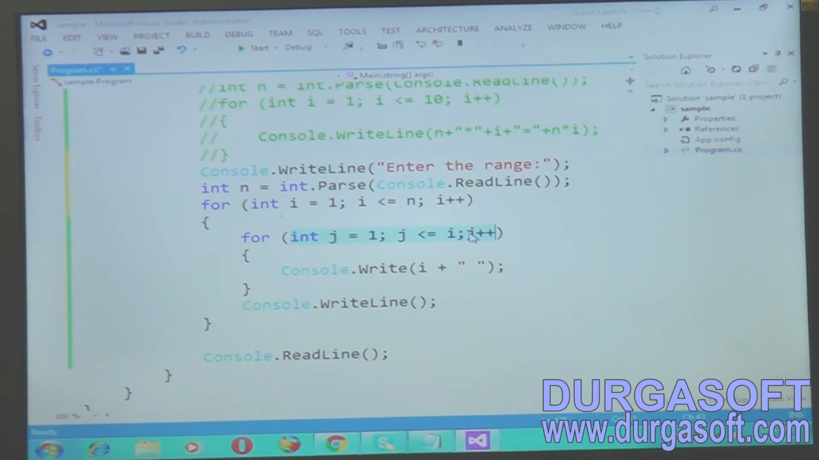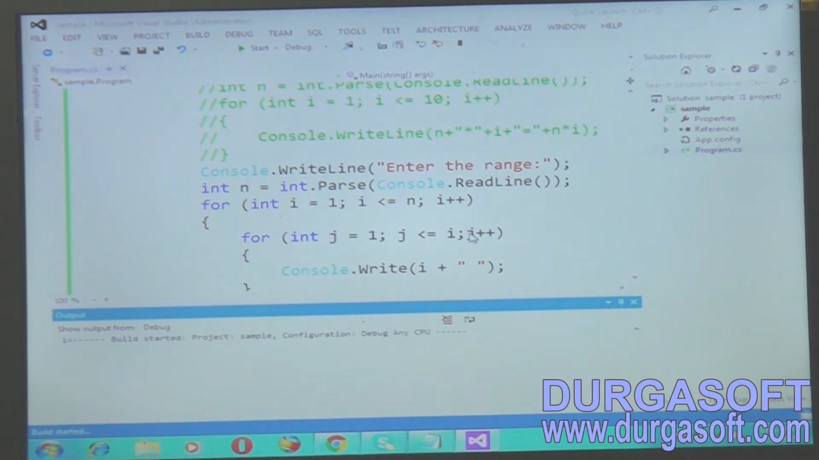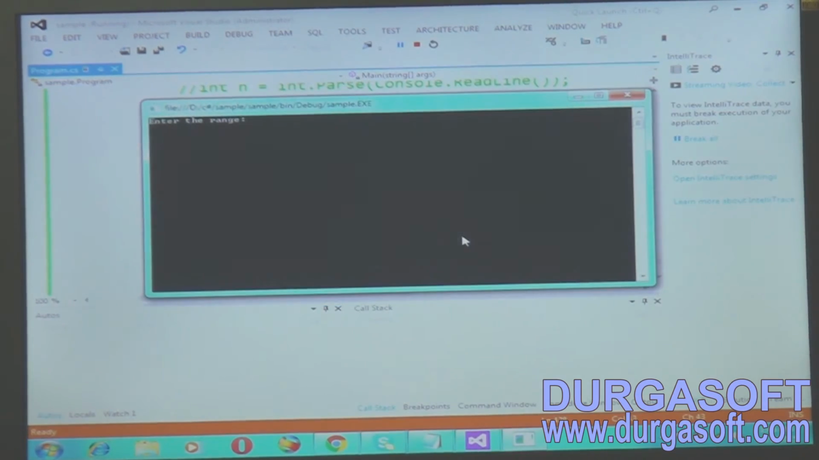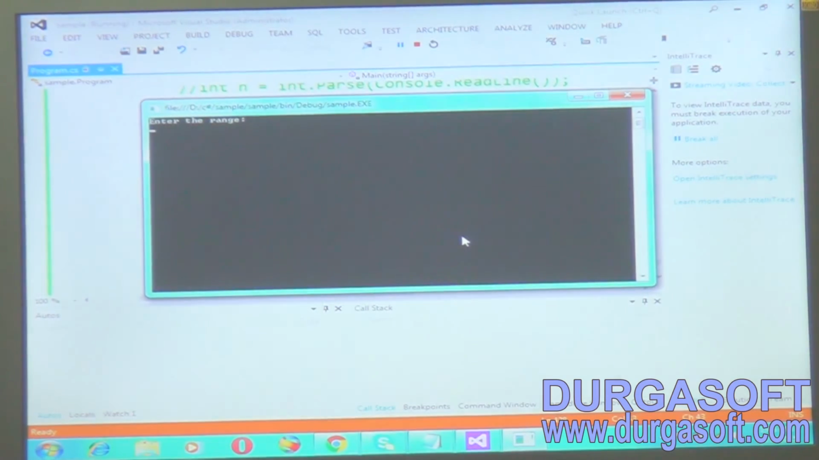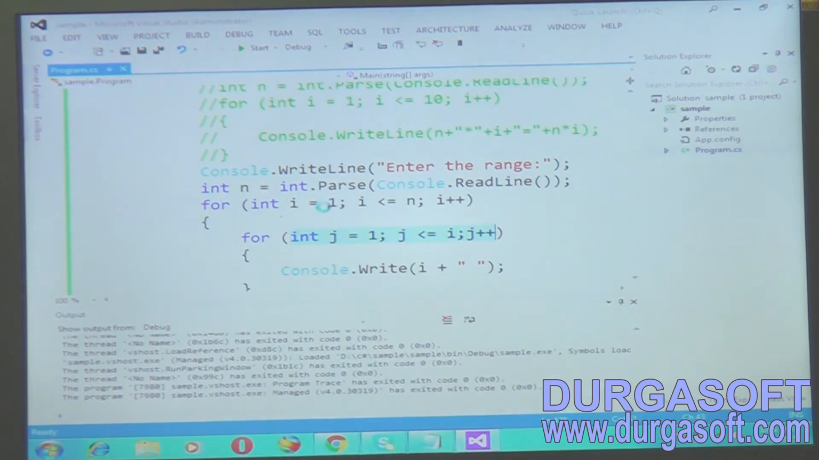Now just see the output. Enter your range. I want to print up to 9. Check it. See, 1 to 9 it is printing like this. This is how we can give a user a range also to display.